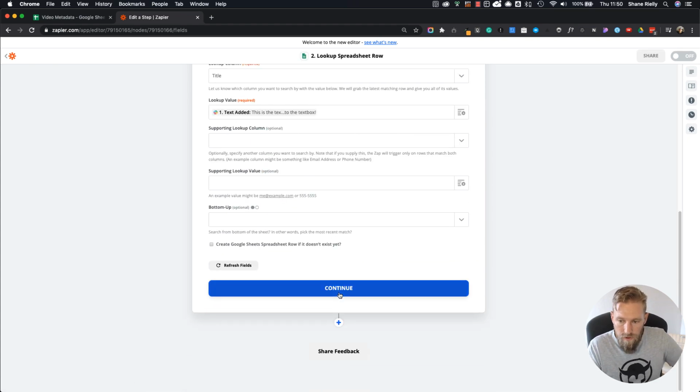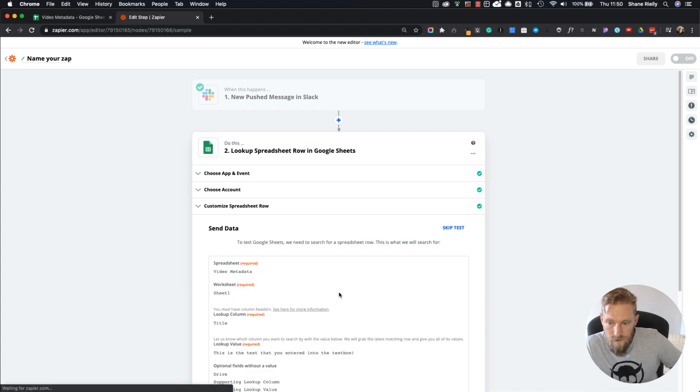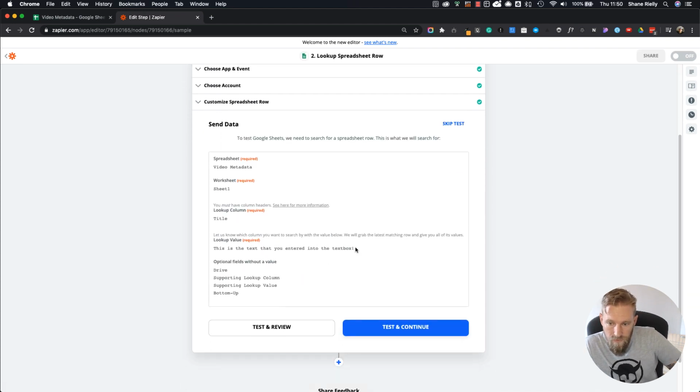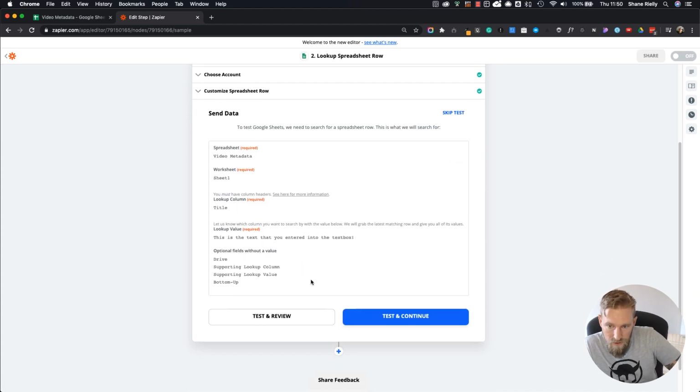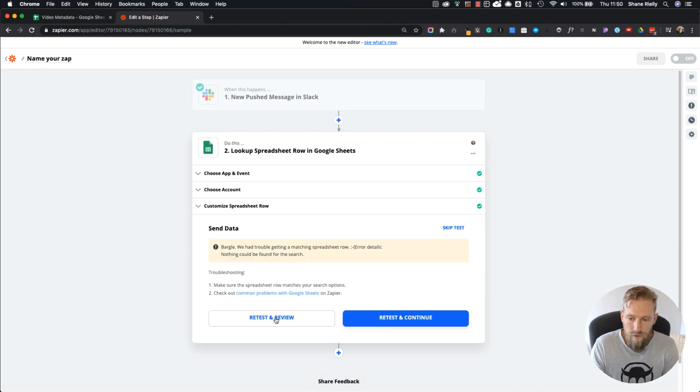Okay, so then over here I'm going to click continue, and then you can see it has now found our row. So I'm going to test and review. Oh, it's not found anything. Man, these are the frustrating parts. Okay, troubleshooting. I'm not sure if you guys want to stick around for all this troubleshooting. If it's taking me long, I'll pause and figure it out and tell you what I did.